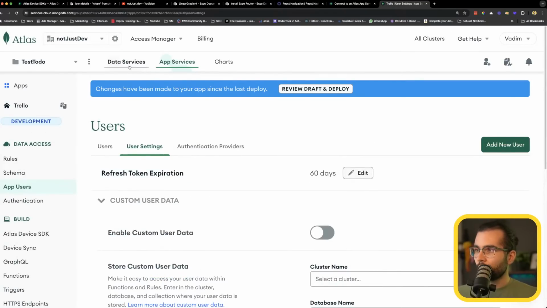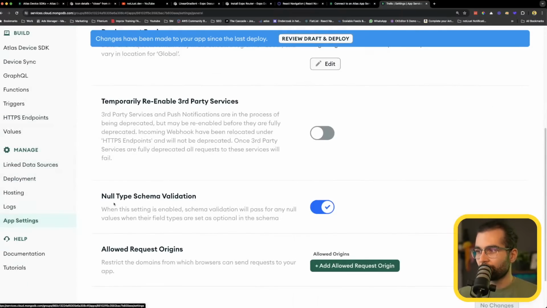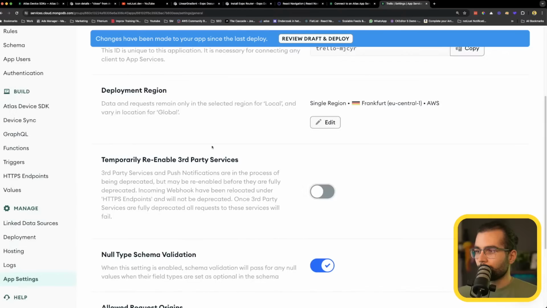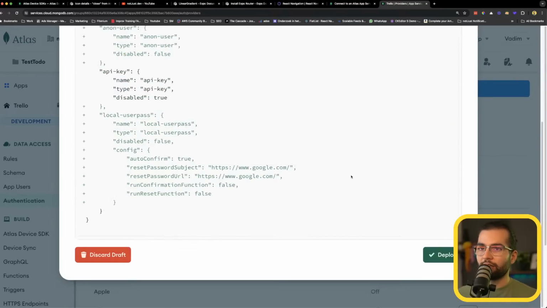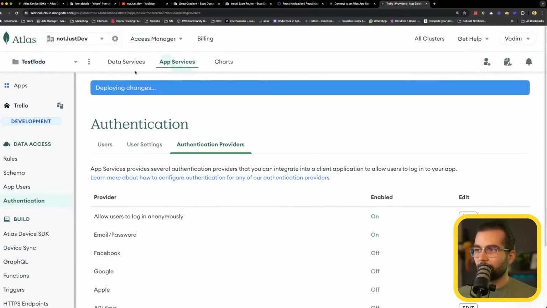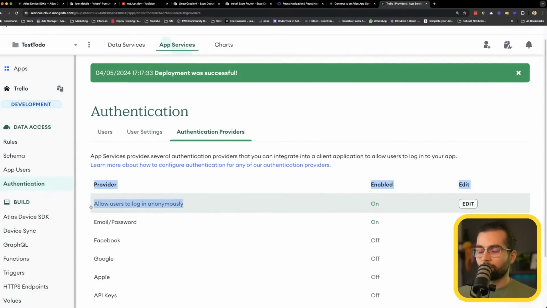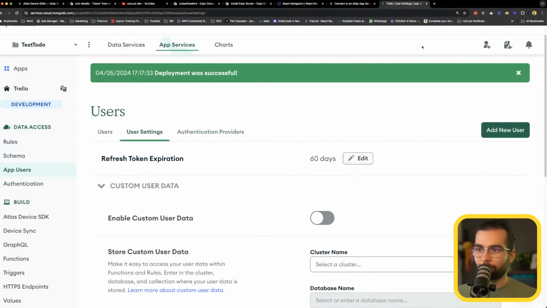No, we don't need to do anything. But we need some things to be changed on the whole application settings. So if I'm going to go to manage app settings, no, that's going to come a bit later. So anyway, after doing the changes, we're going to see here review and deploy. So after doing some changes, we can go ahead, check the updates and press deploy. These are deploying the changes. Was successful. So now we would allow authentication with anonymous and also with email and password.